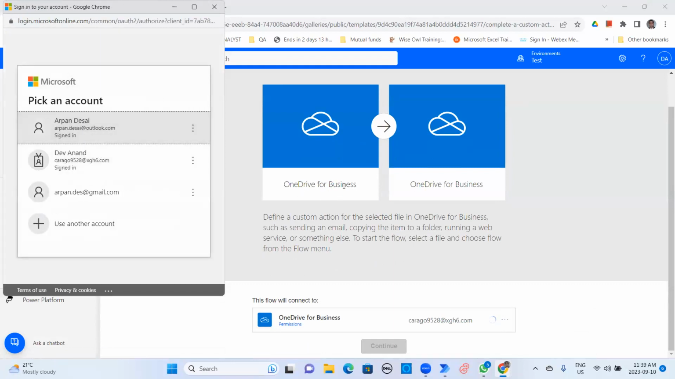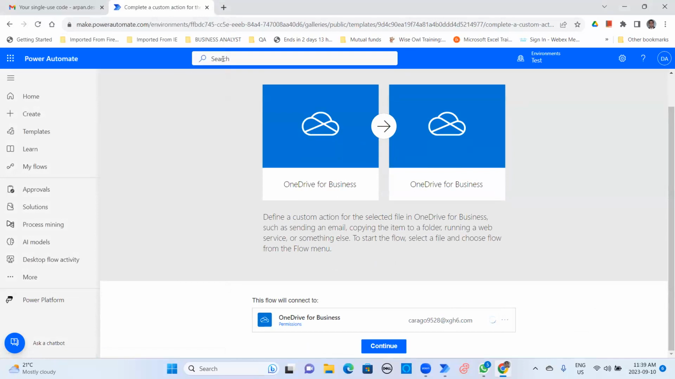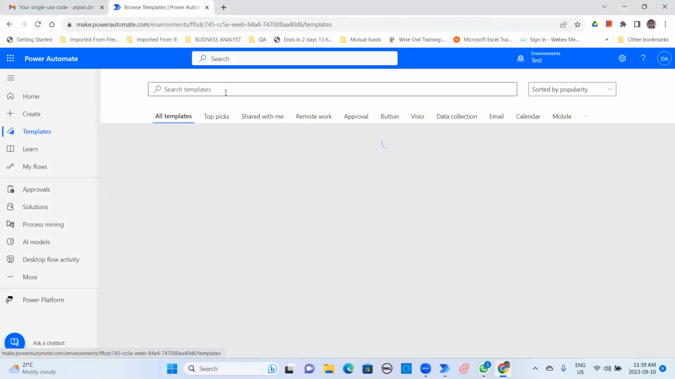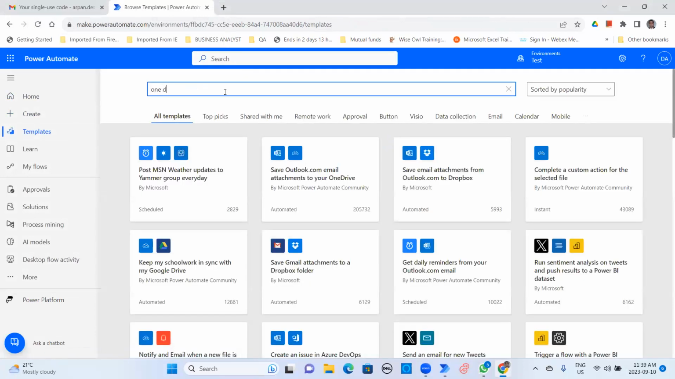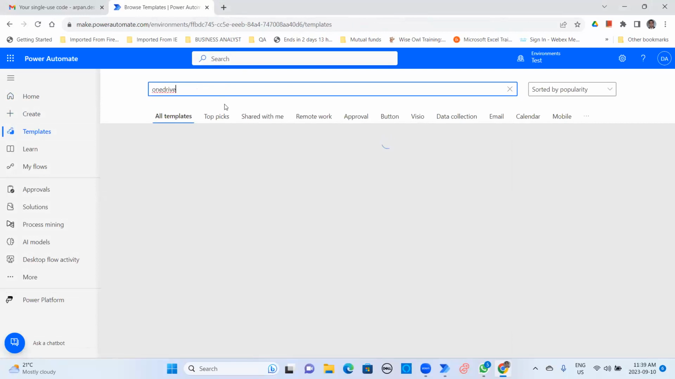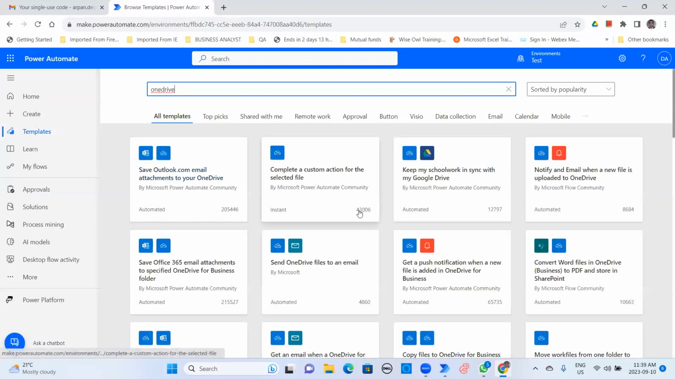Maybe this one is OneDrive for Business, two OneDrive for Business. That's why it's not appearing. So what we have to do here is go back, right? And we have to select the personal one, not the business one actually. I couldn't find the personal one. Yeah, it's there. Okay.